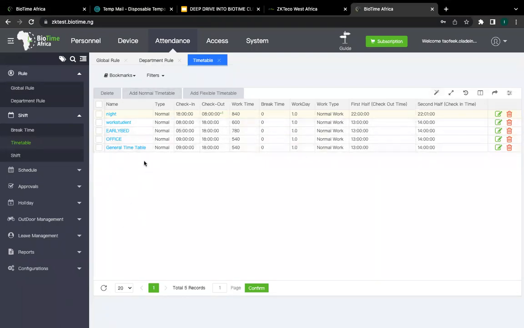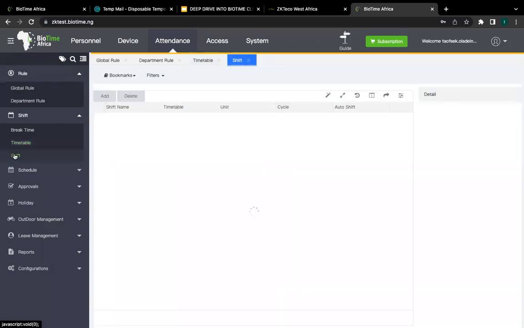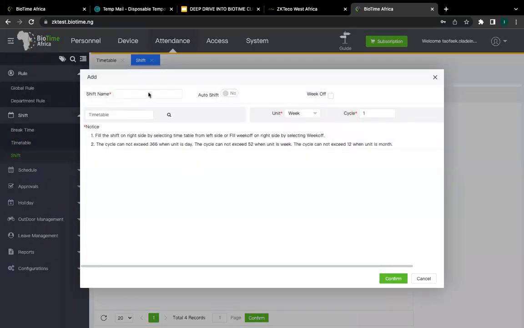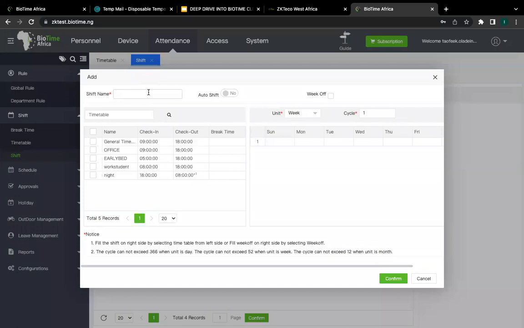After setting your timetable, we now go to shifts. So that is what you do. First thing, set the timetable. Second thing, go to shifts. When you go to shifts, you can now add shifts. Timetable is the time schedule you are going to set for your employee. Shift is now the day schedule, using the timetable that you've set. Shift is used to assign a timetable to a particular day.